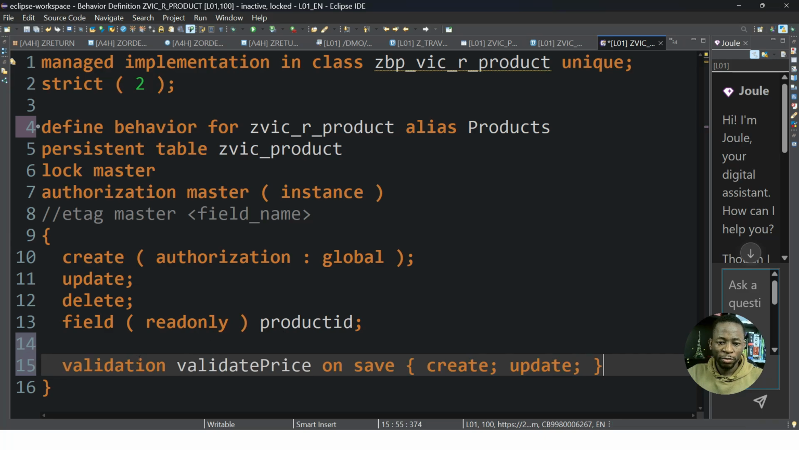So let's add a validation to our behavior. You can just say validation, then the name, validate price on save. So whenever I save, create or update, it needs to validate the price. This is how to add validation. We have added validation. I'll open another project and show you determinations and actions.